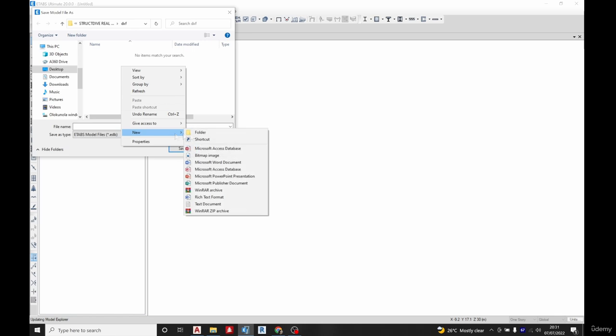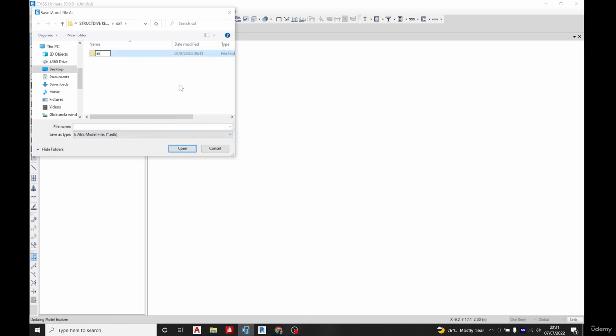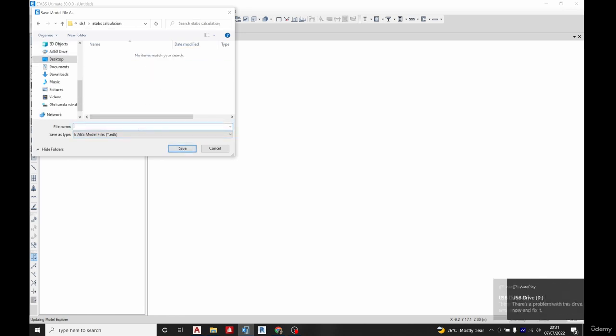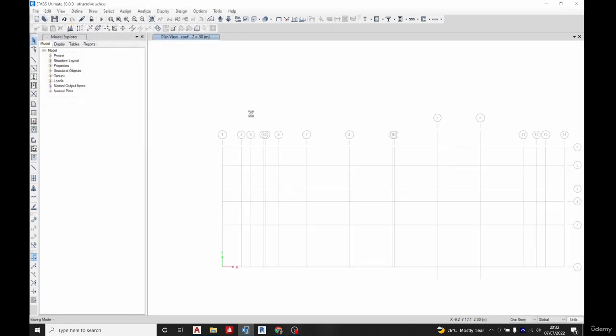Now choose a location where you want to save. Let's give it a new folder and say ETABS calculation. Okay, so we have that. We open it, then inside it I can give it the name we want. Struct Dive, that's the name of this project, or Struct Dive School. So we can see we've done this now.